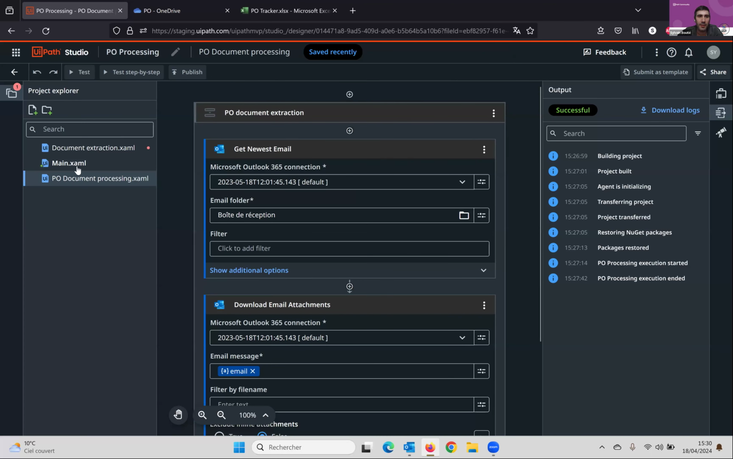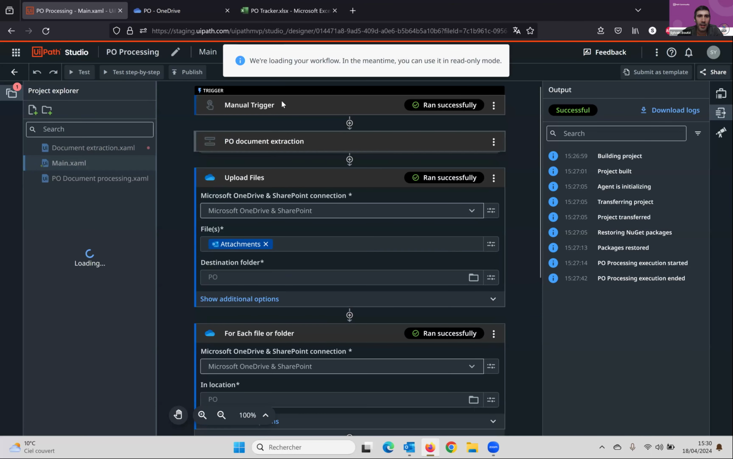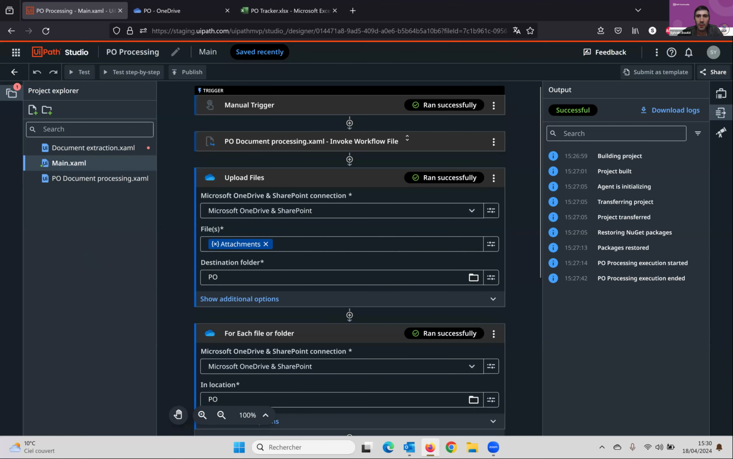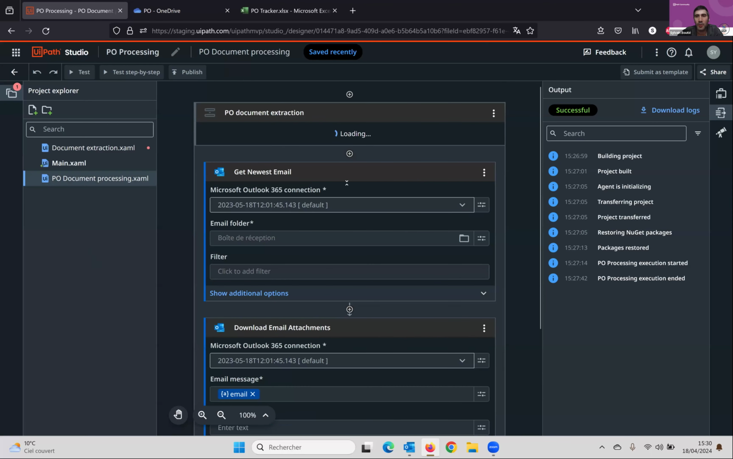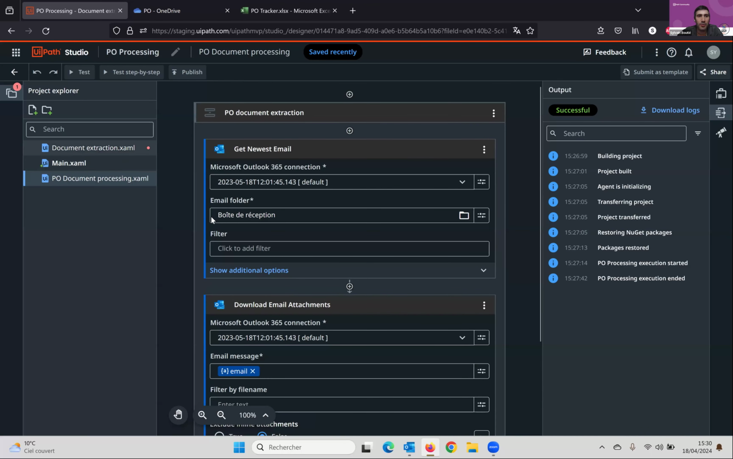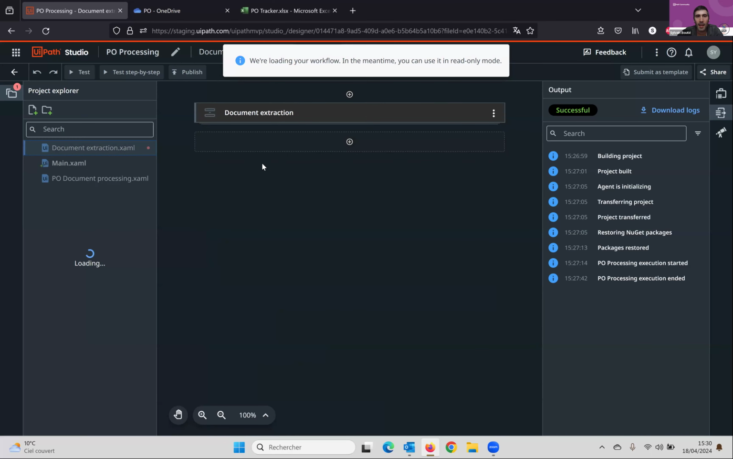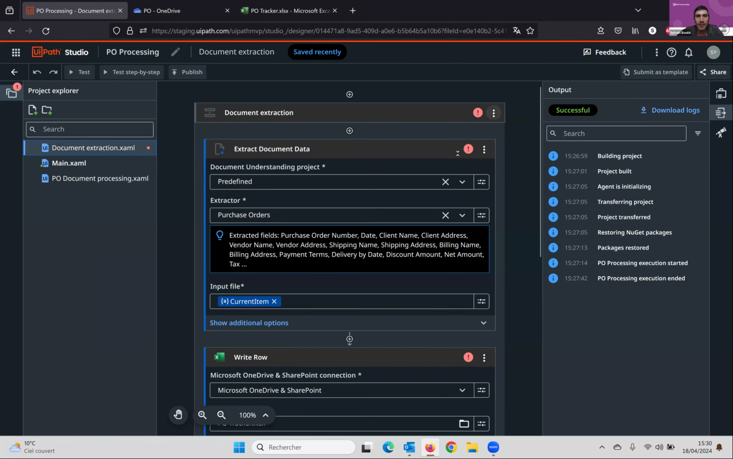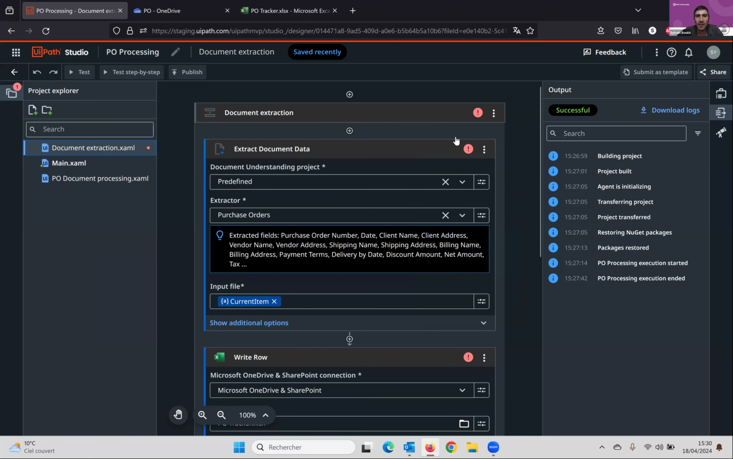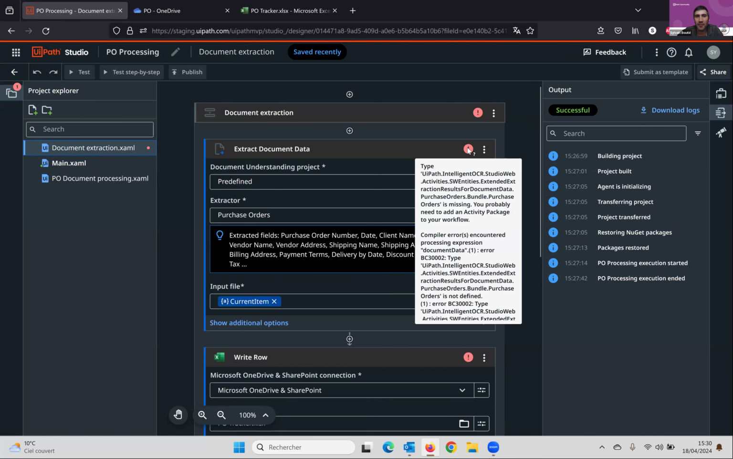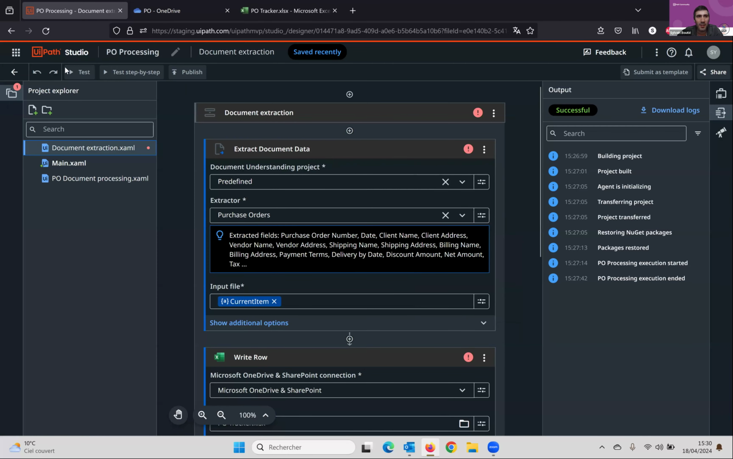All right. So I can go to the main. I have my first workflow file here and the second one in the loop. And I can, of course, if I want to go into more detail, go to one of them here. The limitation that I have now is that I cannot really test it, right? Because I don't have any document to extract from, so I am not going to be able to test it.